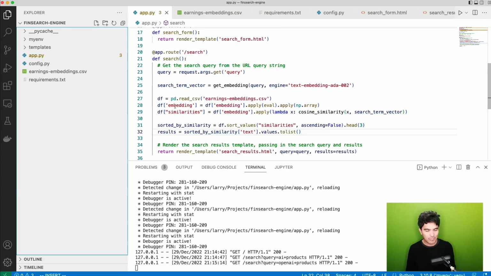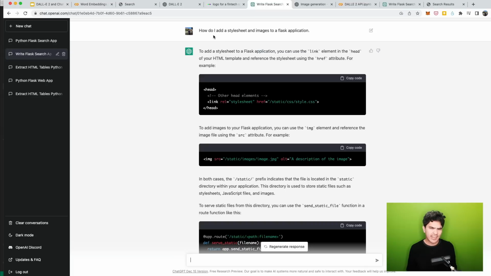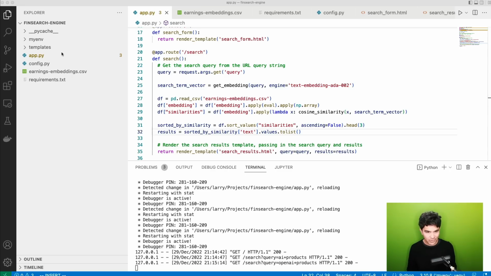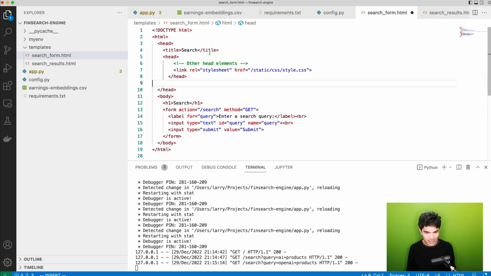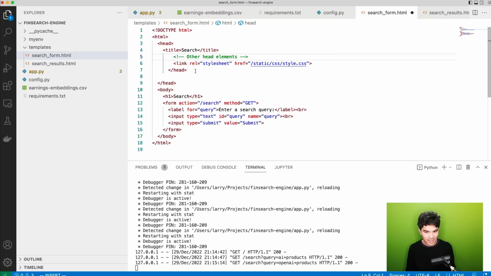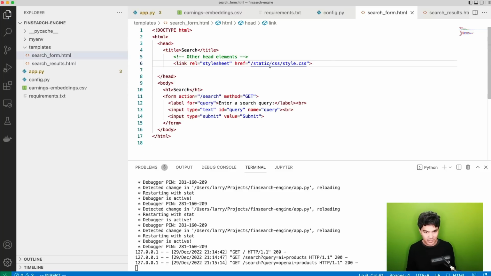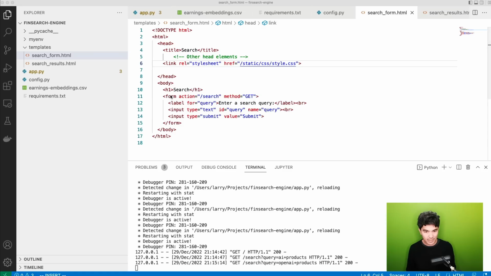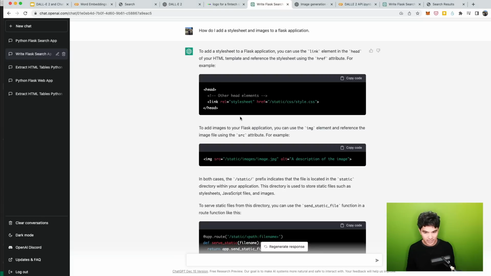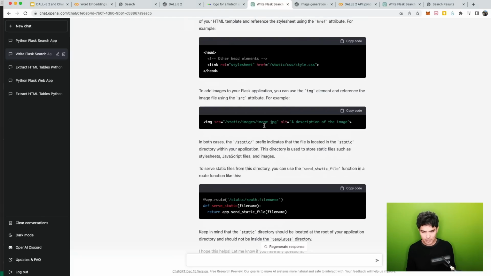And then I can put it in my Flask application. And then I can go to ChatGPT and I said, how do I add a style sheet and images to a Flask application? It gives me an example here for a head to put in. And I can go to my template here, so my search form. And then in my head here, I just need to put the link to the style sheet, just like that, call it style.css. Then it tells me how to link an image, so I can copy that and put this right here above my search box. And it just needs to be called image.jpg or whatever I want.